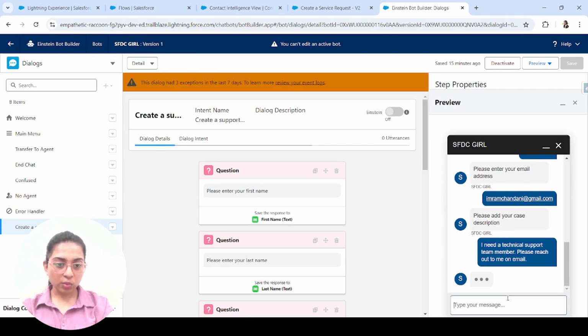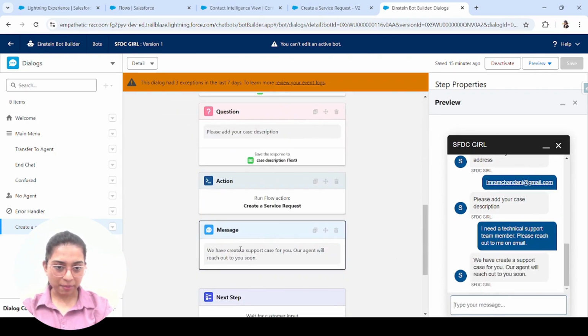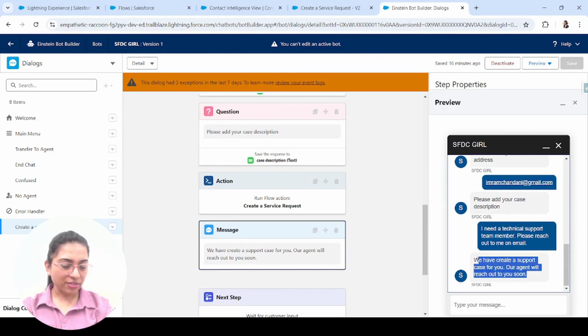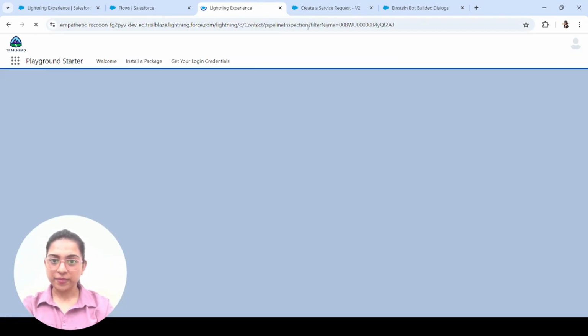Okay, and click on enter. Now our flow will work, and if the flow is a success, then our message will come up here and it is here. We have created a support case for you. Our agent will reach out to you soon. That means a case has already been created for that customer. Now because we didn't have any contact as well, a contact should be here as well with my name.